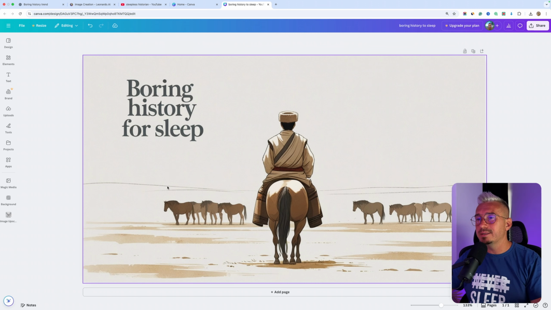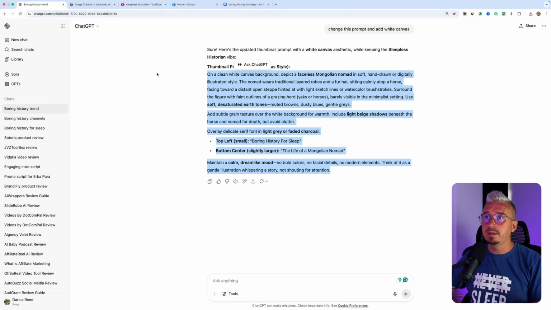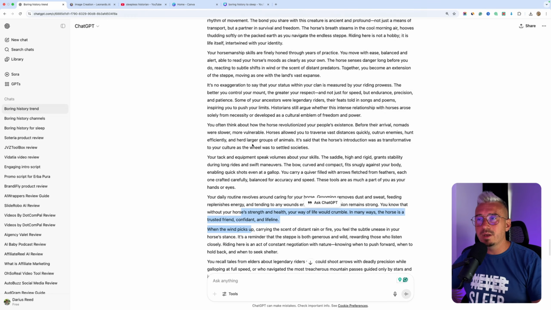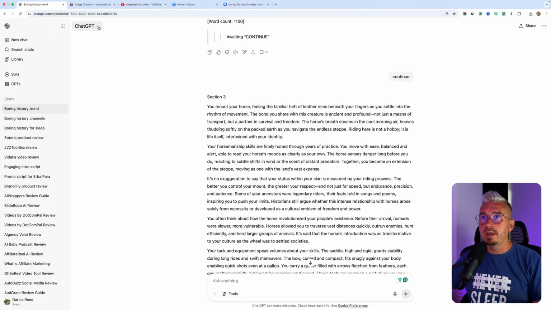Now, just one tip. With ChatGPT, if you have the free version, it's going to generate this script. It's going to be okay, but if you upgrade and use ChatGPT 4.5 or 4.0, it's going to give you a better script.